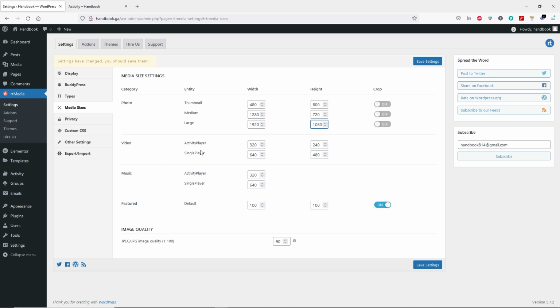This is going to be SD, and this is going to be HD, and this is going to be full HD. Video activity player, this is going to be the size of the video. If you want to change the resolution of a video, you can do that as well. And next we have the music. You can change the bitrate or activity player bitrate or single player bitrate, whatever you want. I don't think this is bitrate, but it should be mentioned over here by this plugin. Anyways, make sure they mention the size for the music, right? Next we have the image quality. It should be 100%, and then click on save settings.